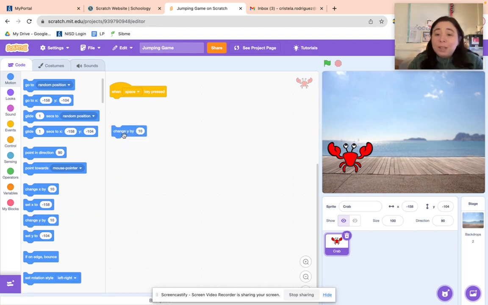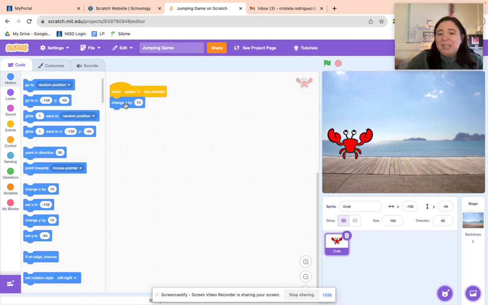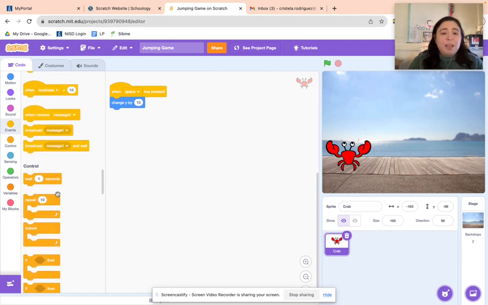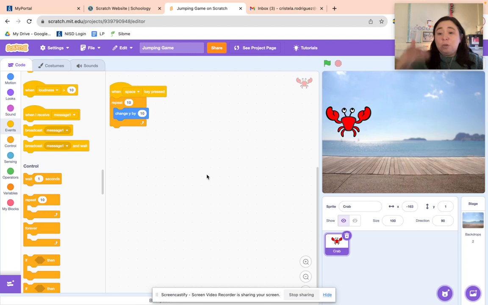Now, I don't want it to go just up by 10 because if I do that and I push the space, you can see it goes up a little bit, but I have to keep doing that. So I want to bring my character back down, and I'm going to go to event once more, and I'm going to use a loop because remember our loop makes something happen over and over again. So I'm going to do repeat, and I'm going to put that inside the loop, and I'll bring it up. So if I go in and I push that, you can see how it goes up much farther. Okay, I'm going to bring it back down again.